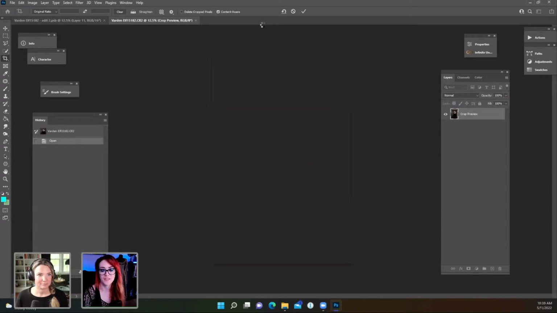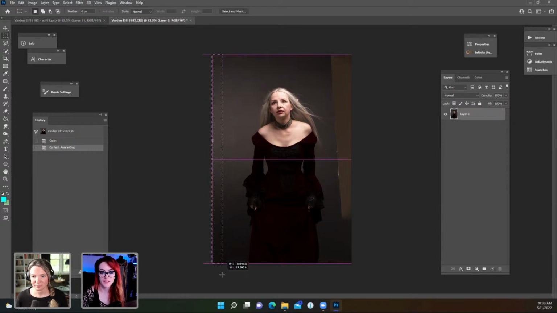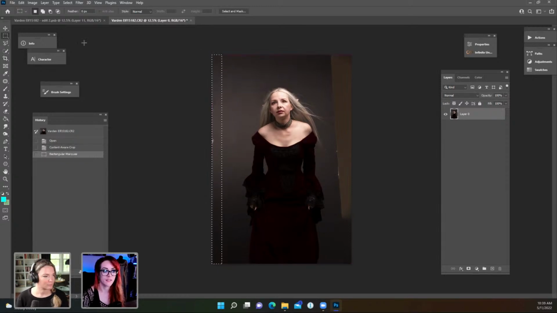And I have delete crop pixels turned off right now. So let the computer chug away. Okay, so it did pretty good. I mean, it definitely fixed up some of the things. So then I'm going to take my marquee tool here, and I'm just going to clean up this little part of some of this here and image edit.